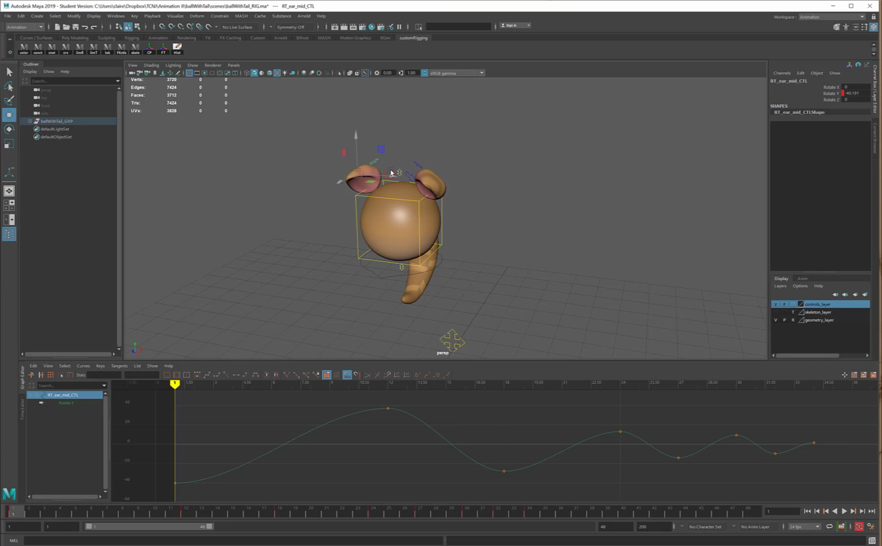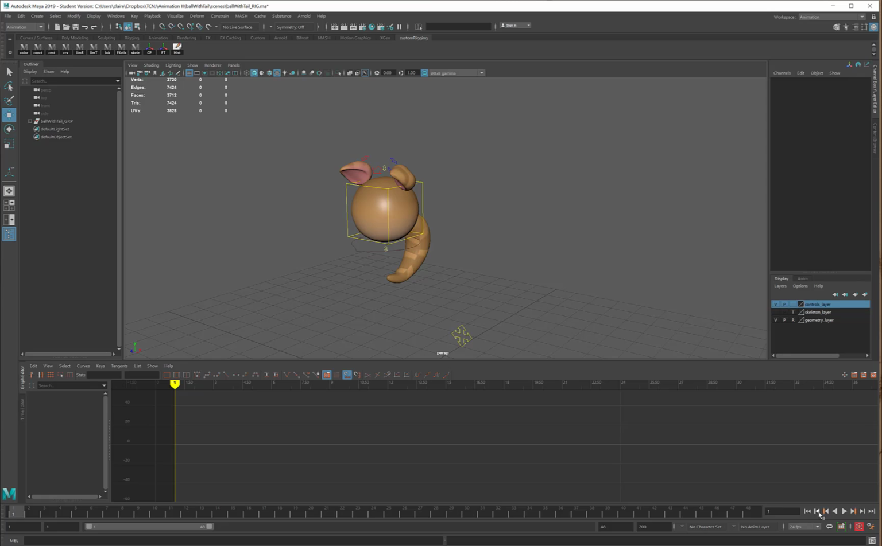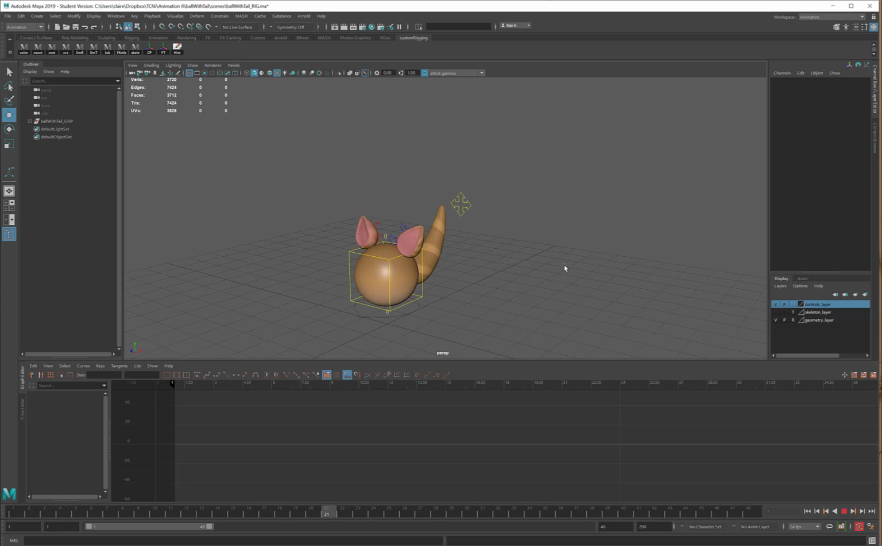Then I'll do the same thing on these two. I'll take this graph. You'll note I'm leaving the first keyframe in place. I'm going to Shift middle mouse drag and move them all over one frame in the other direction. What that's going to do is it's going to offset the motion of the ears. So now the ears of the ball are still reacting to the bounce, but they look a little bit floppier, and that gives the ball a little more character.